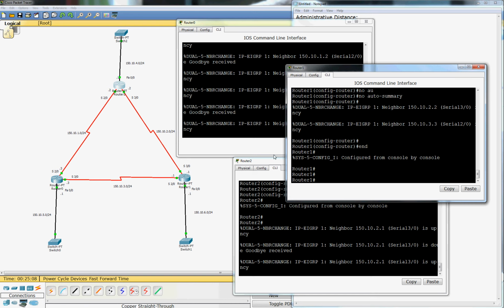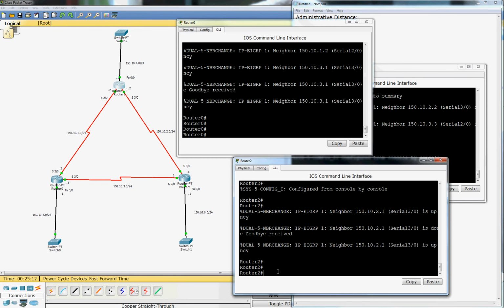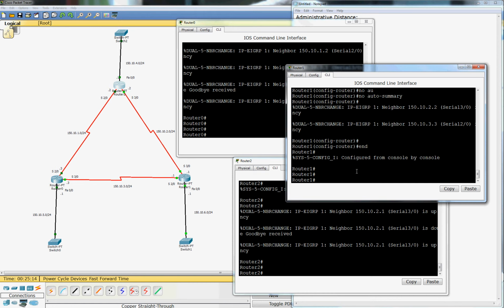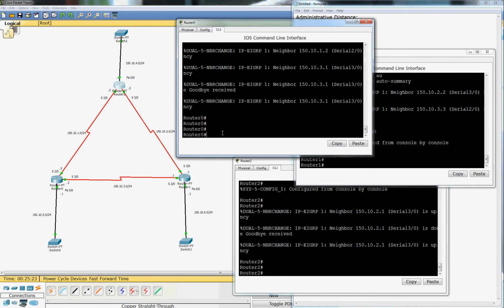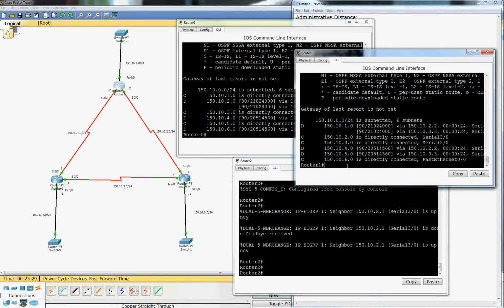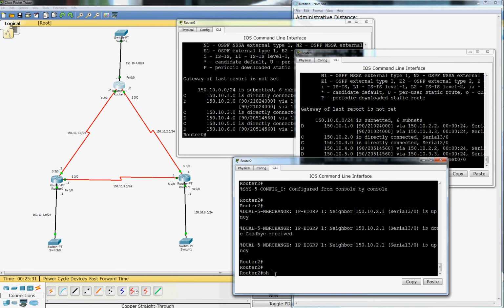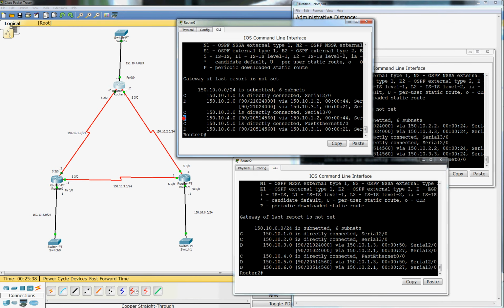Remember, earlier when we checked our routing table, we only had entries with letter C and letter R. C is directly connected and R is the RIP routing protocol. Now if we check the routing table, show ip route, R is gone. Now this D right here means EIGRP.